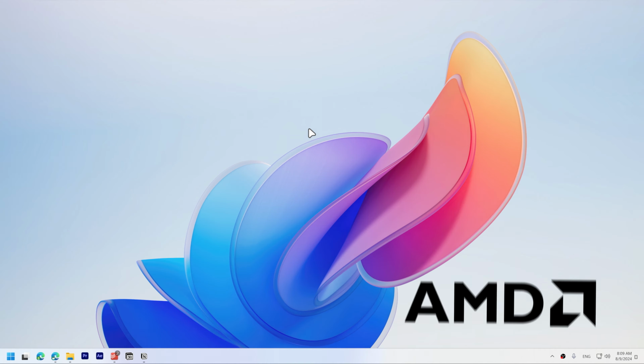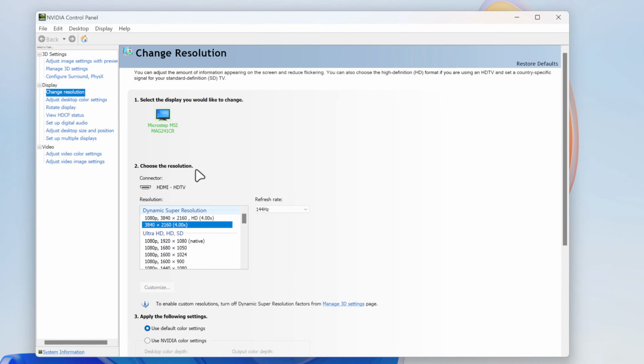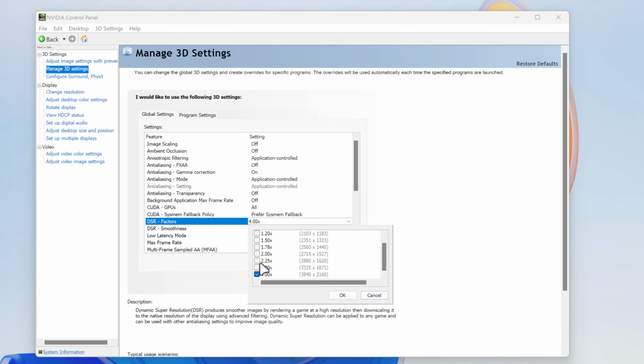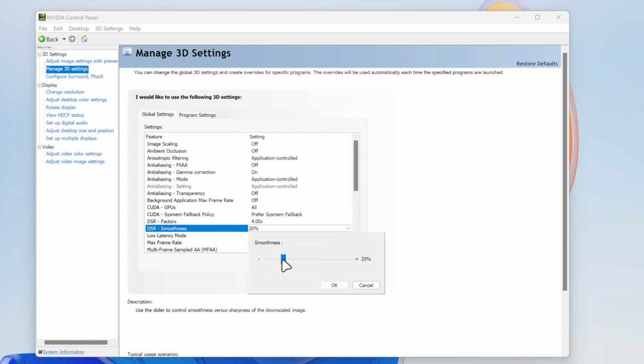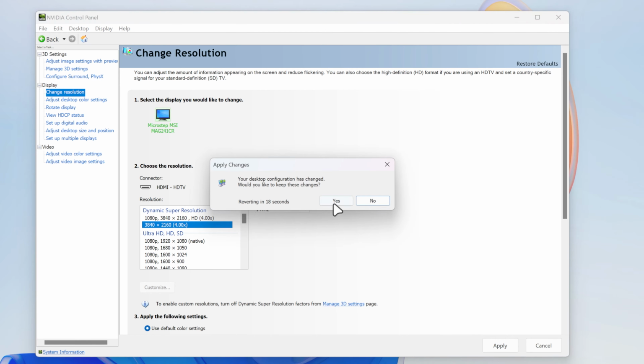For NVIDIA graphics cards, right-click on your desktop and open NVIDIA Control Panel. Navigate to Manage 3D settings, enable DSR factors and set it to 3840 by 2160. Click OK, open DSR smoothness and find something you like. I personally like it at 20%. After you hit apply and navigate to Change resolution, there will be a new item called Dynamic Super Resolution. Choose this one, not this. Click apply and click yes.